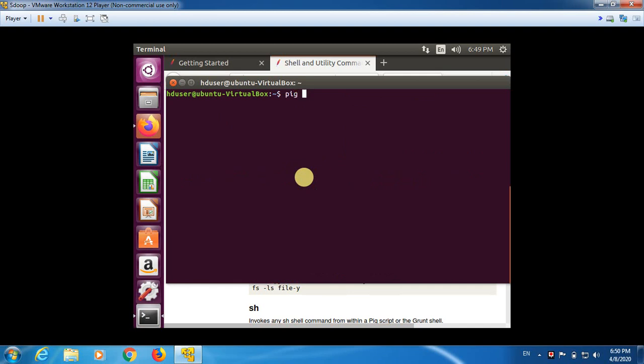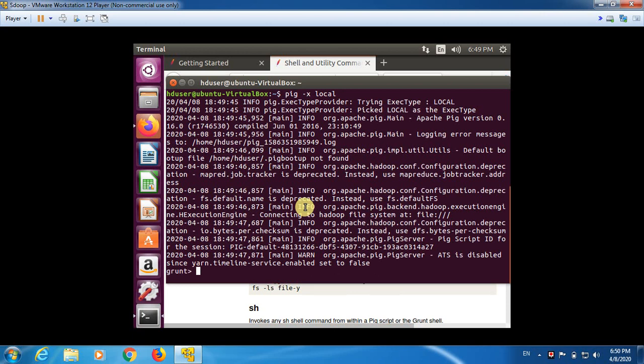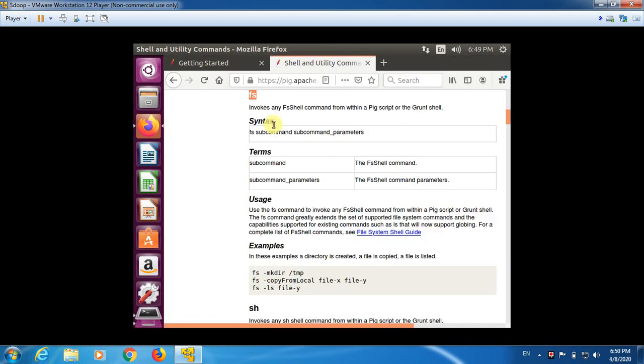Now let me start with local mode. This is the way you need to issue this command, pig -x local, and then press enter. Now the Pig grunt shell is going to start. Either way, whether it is local or MapReduce, the grunt shell is going to start. Now the very first thing that you need to do once having started.